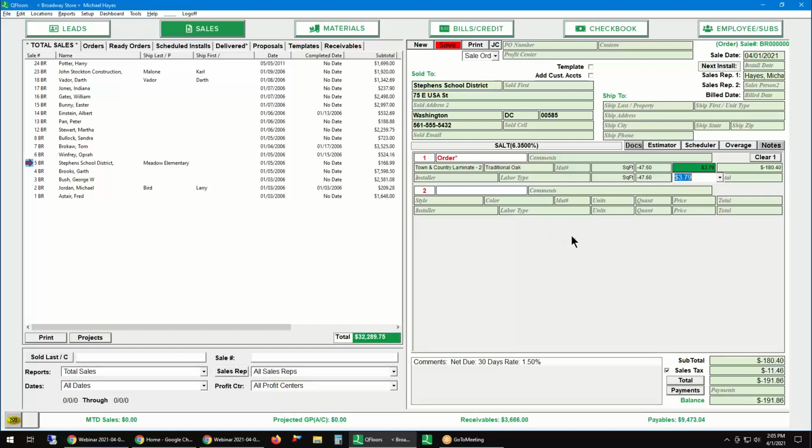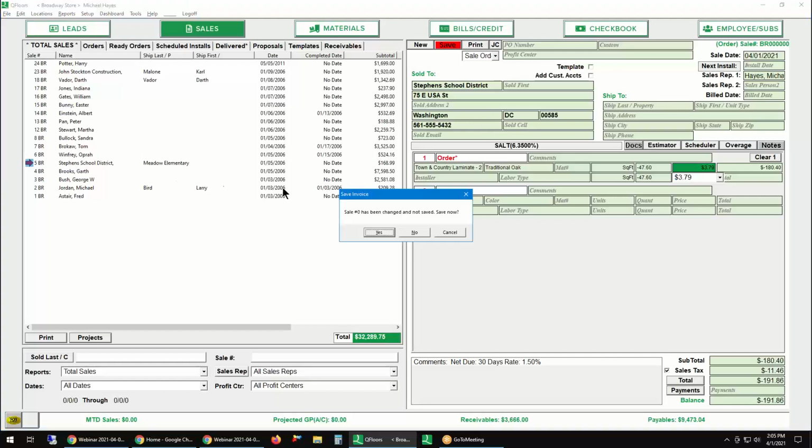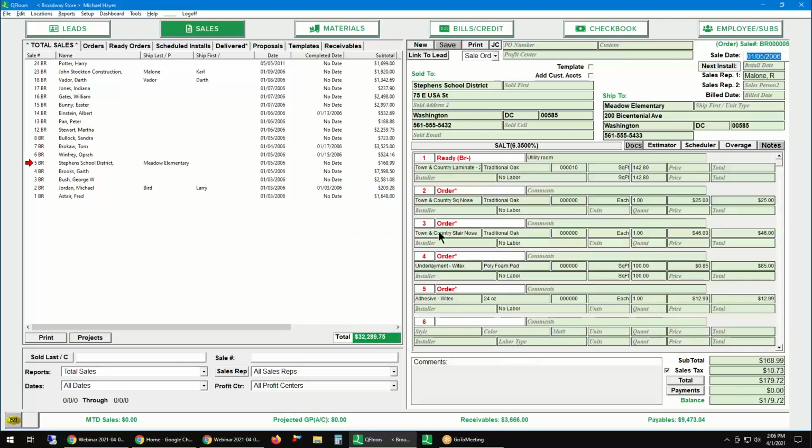Now, a key consideration for many of you is the taxability of the original sale. We don't want to give it back to the customer, refund, and give them sales tax if we didn't charge them sales tax in the first place. So let me get out of this. I'm going to come back to this sale and not save this one. And we did not have any tax here. We have a sales tax situation.